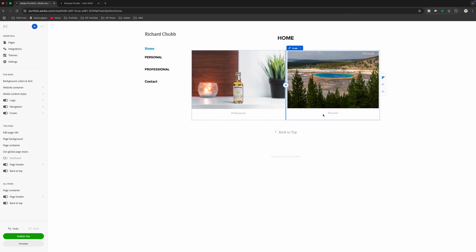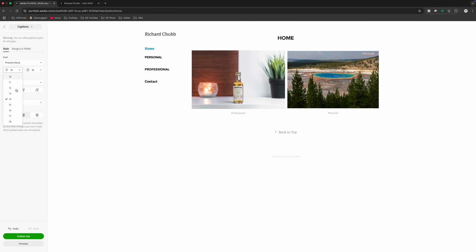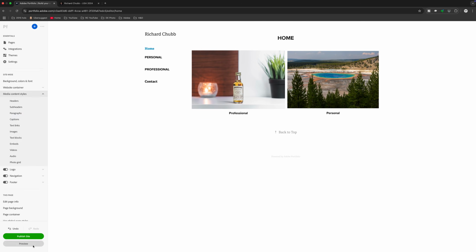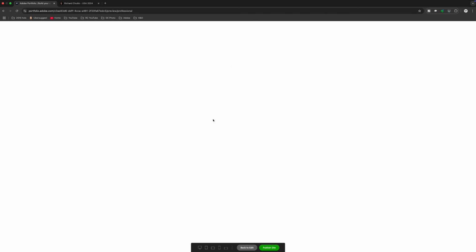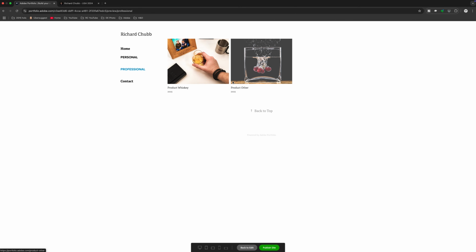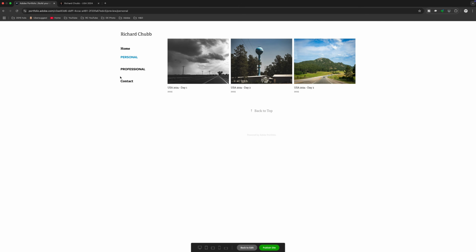But it doesn't look that obvious, so we're going to make the captions a bit more prominent. So under site-wide, under media content styles, and under captions, let's make this 18, make it a bit bigger. Let's make it 22. Let's make it black again so it stands out. And if you wanted to, you could make it bold as well. Now let's preview. So there we go. It's a bit bolder, so it's obvious what we're clicking on. So when you click on there, you go through to your professional gallery, and when you click on personal, we go through to our personal gallery.